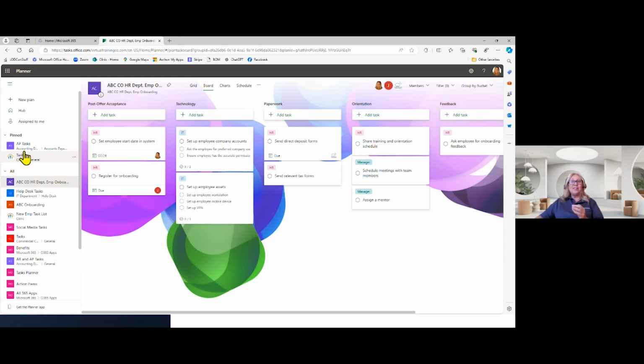So just so you know, these two that I have pinned here in Planner are actually coming from Teams and SharePoint, but they used the Planner app. So they all work together. We don't have to be in just one place. We can be multiple places and utilize the same things, which is part of why I love 365.